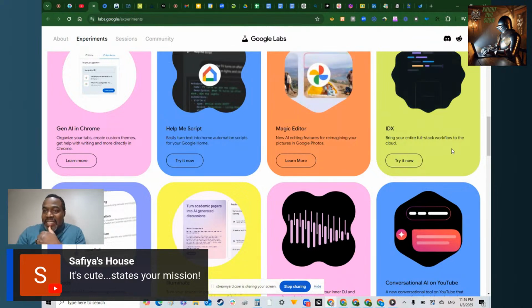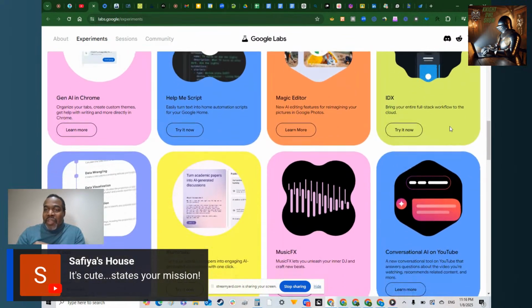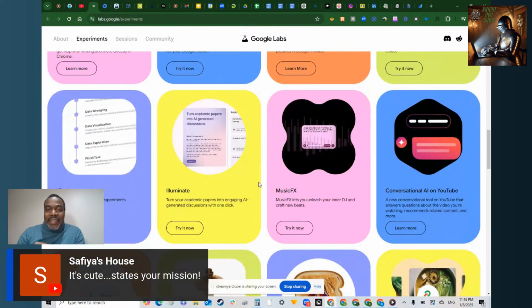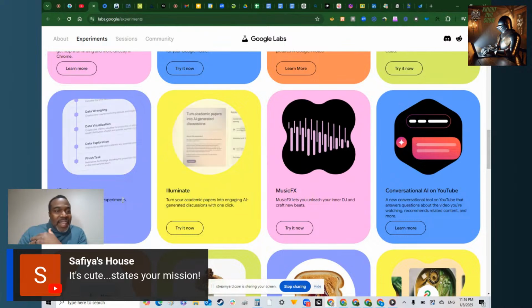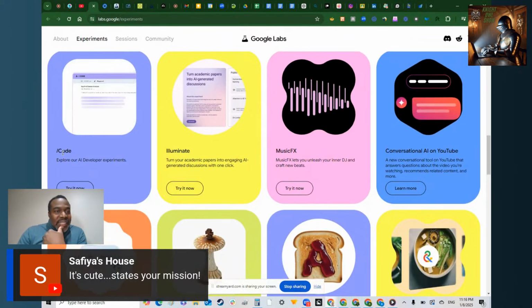So let's see this. IDX. Bring your entire full stack workflow to the cloud. This seems like it would be for coders. I'll probably test that and see if it's something that is user friendly. Then labs slash code, explore our AI developer experiments. Okay, it seems like if you're an AI developer, you might want to dig into here.